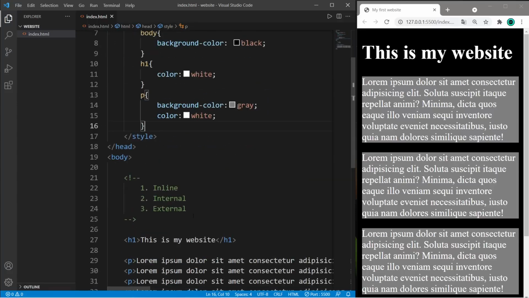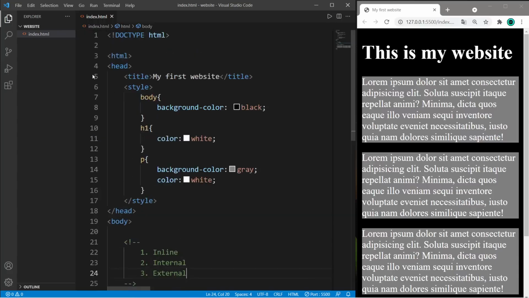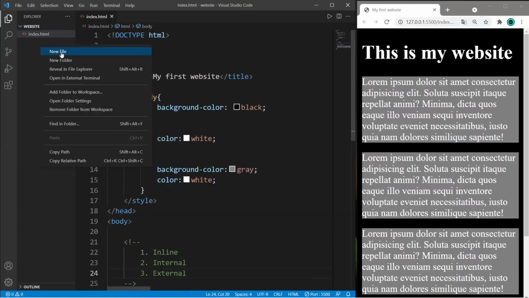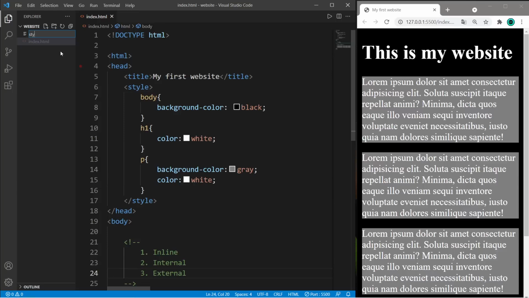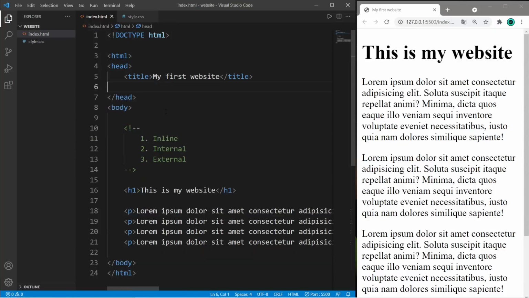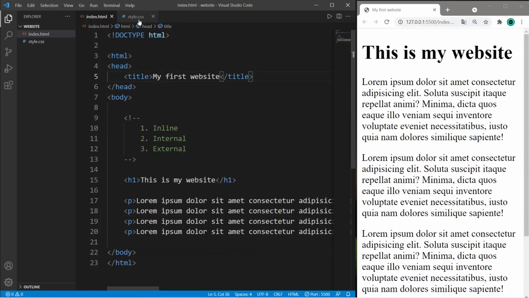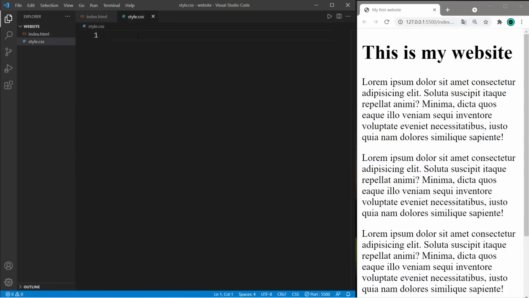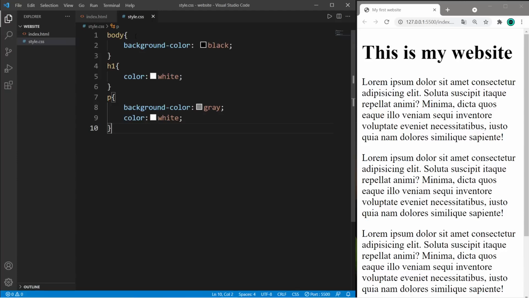Now the last method, which I think is the best method, is an external style sheet. So we will create a new CSS file. I'm going to right click, go to new file. Let's name this style.css. I'm going to copy everything within my style element and then get rid of our style element tags. And within the style sheet, we will paste everything that we just copied.